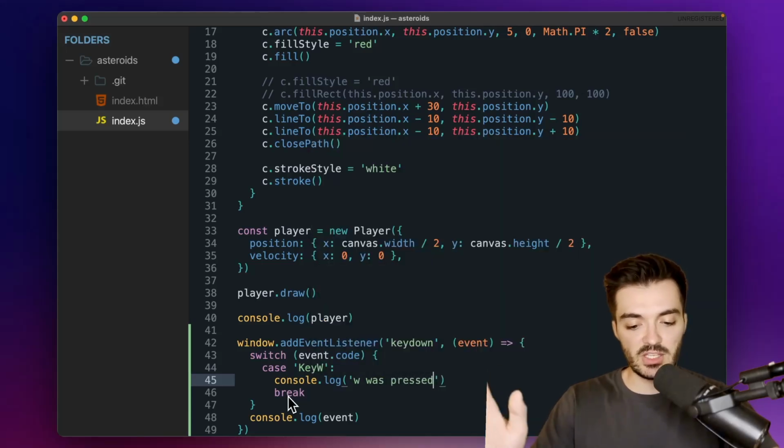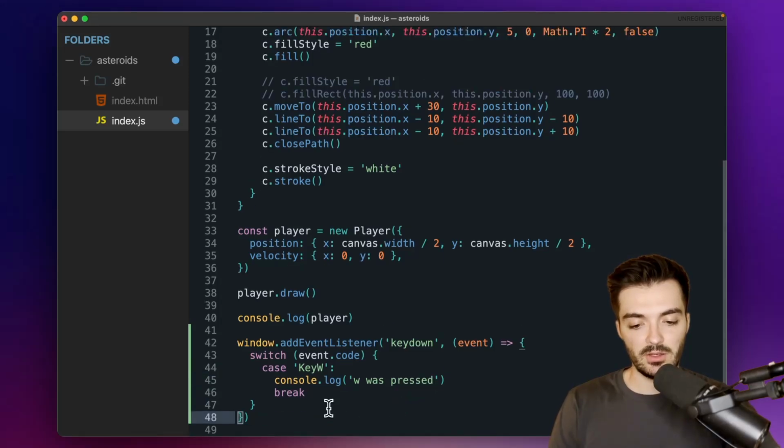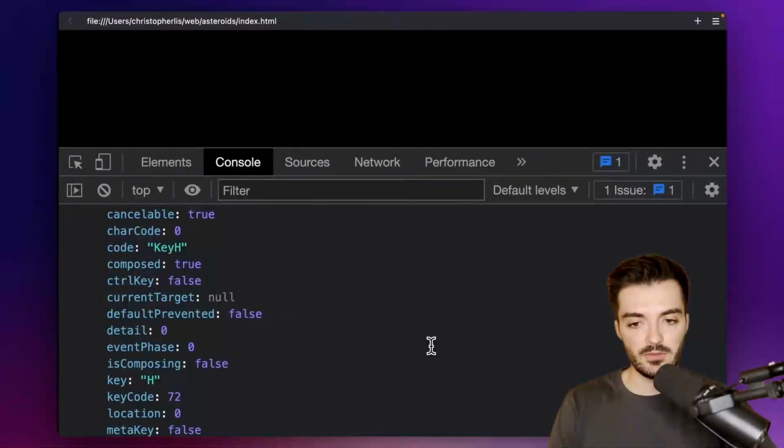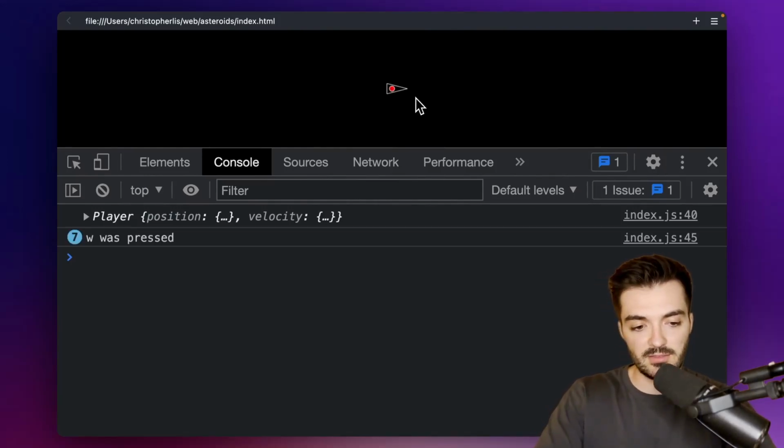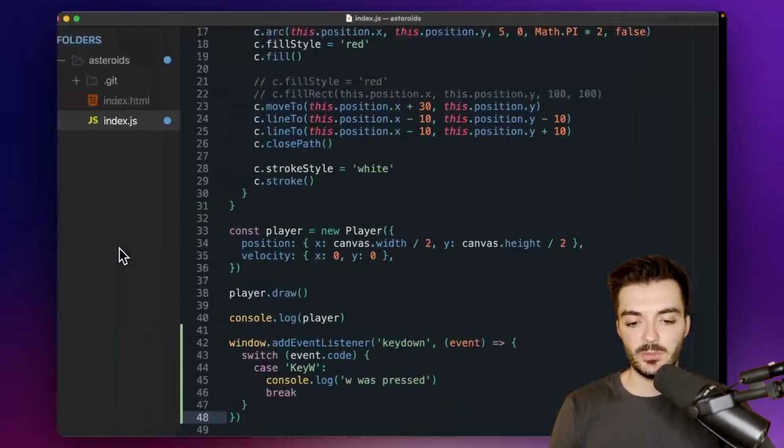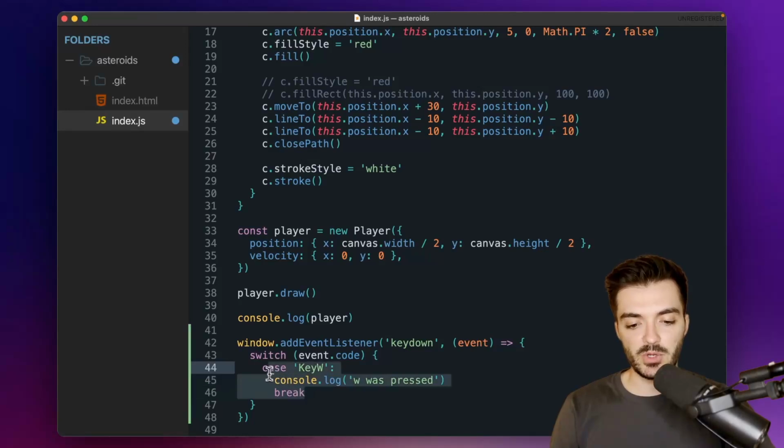So we can press a bunch of keys, but only when we press W will this text be logged. I'm going to delete our previous console log, save and refresh, and just go ham on the keyboard. I'm not pressing W yet, but if I press W 1, 2, 3, 4, 5, 6, 7, 8 times, you can see we're console logging out W was pressed. Cool. So we have W in place, but what else do we need?